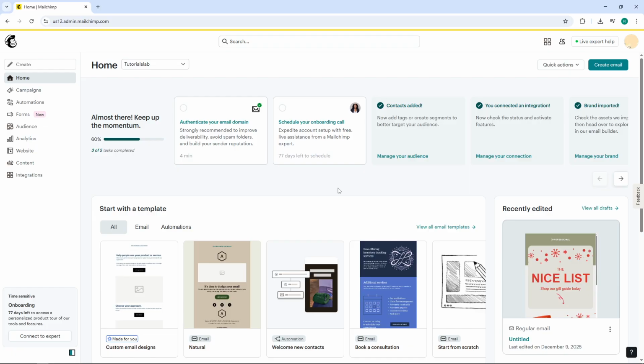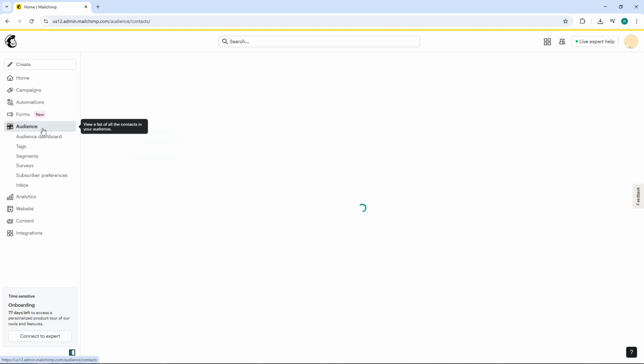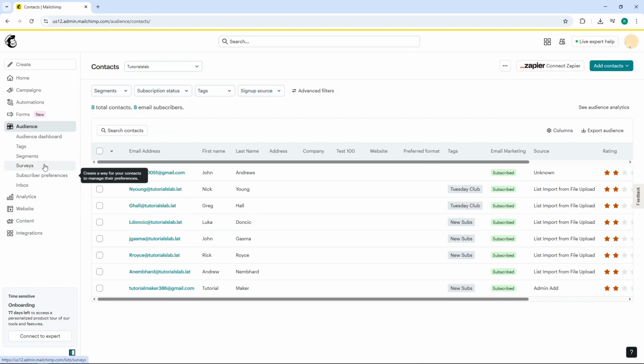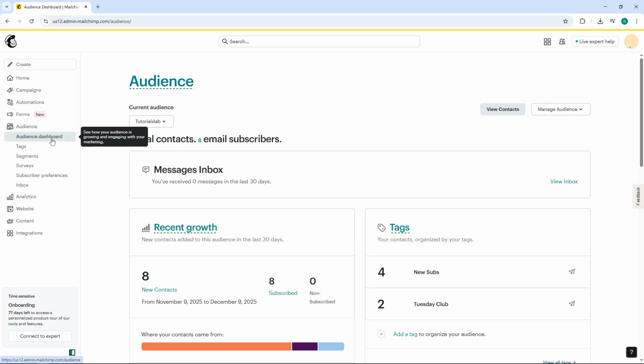Direct your attention to the left side menu where you'll see several options. Click on Audience and an expanded menu will appear with additional choices. From this expanded menu, select Audience Dashboard. This action takes you to a comprehensive view of all your subscribers and audience data.